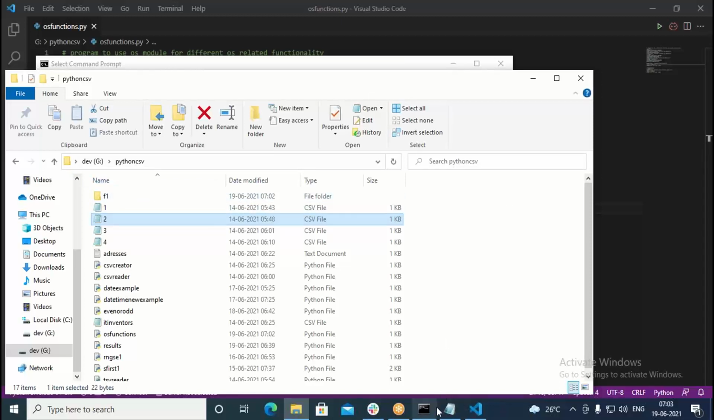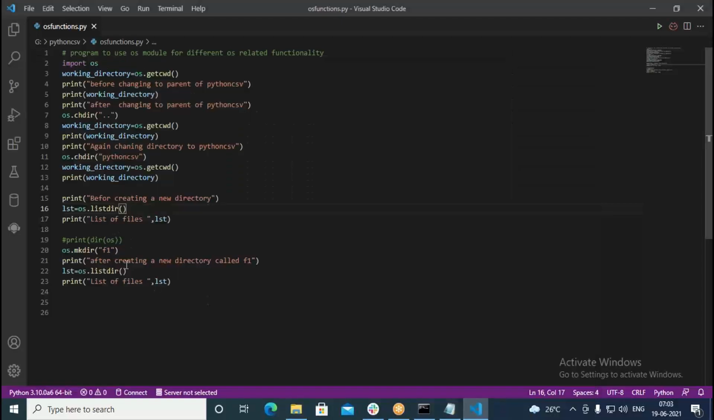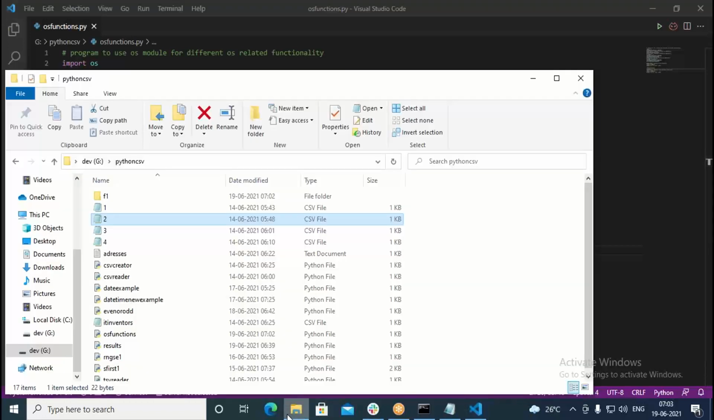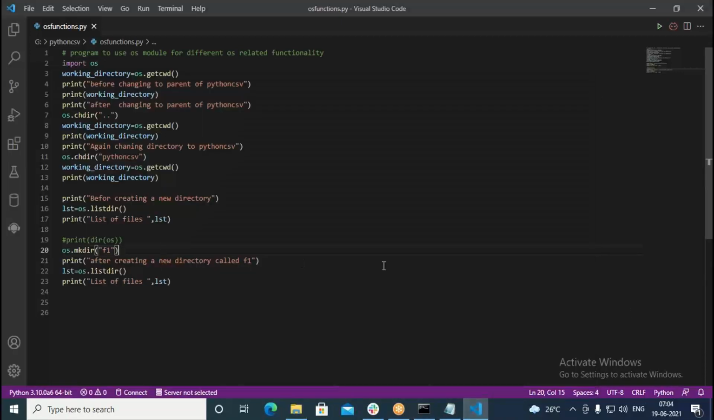So what happened with the help of this mkdir command? This creates a new folder. A new folder has been created using the mkdir command, in the Python CSV folder. We have a new folder called F1. It got created. Now when you run the same program next time, this gives an error. Reason, already the F1 folder is available, therefore that gives an error.